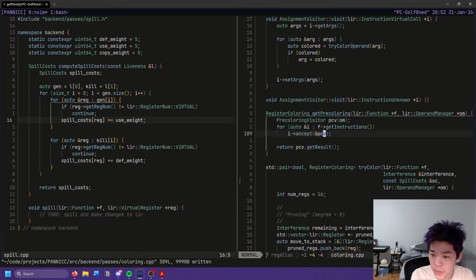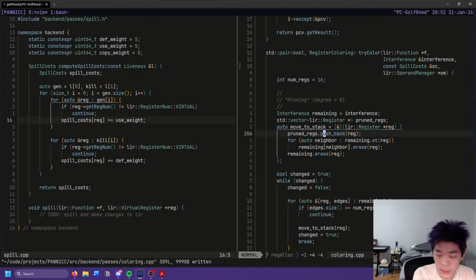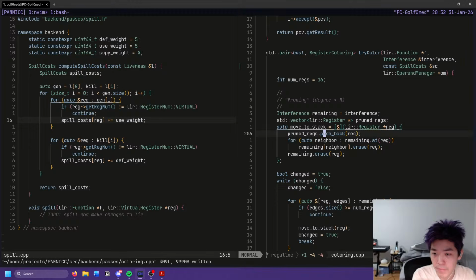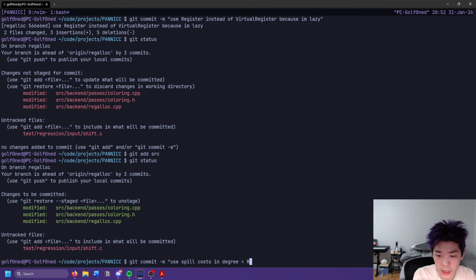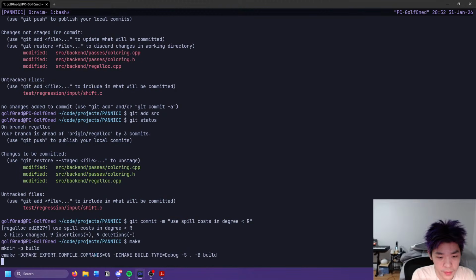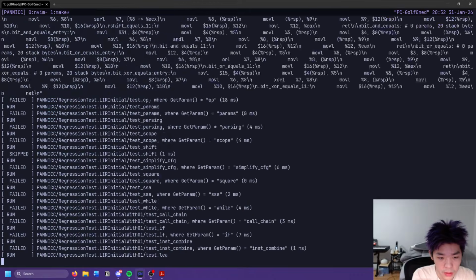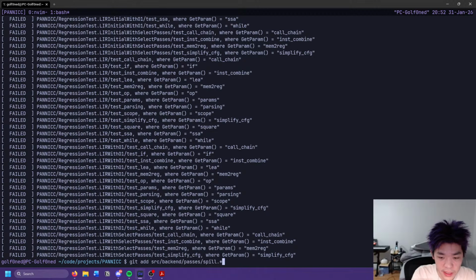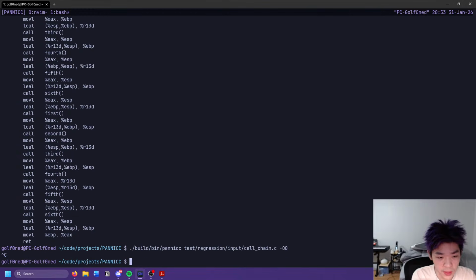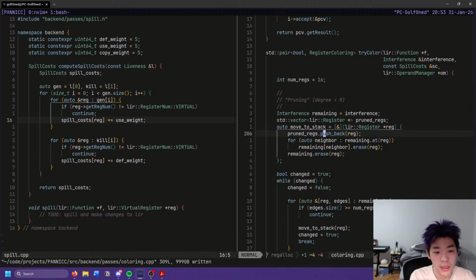Okay, so then here we use spill costs in degree less than R. Okay, cool. That all fails, which is fine. We'll worry about that later. O0 still fails because we haven't spilled yet. We need to figure out how the hell we're gonna spill though. That scares me a lot.